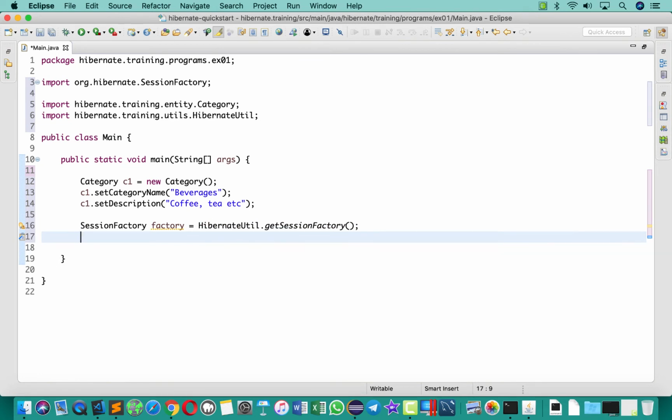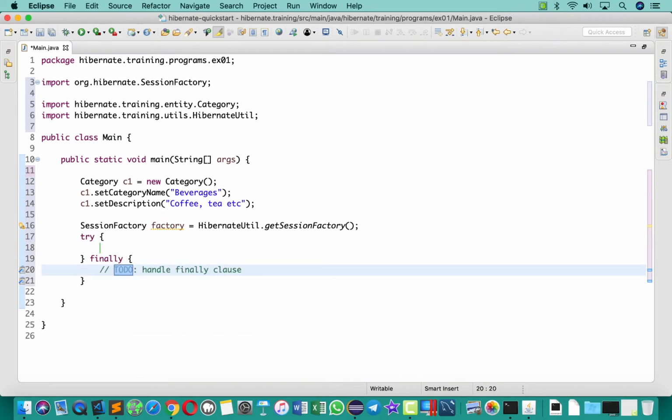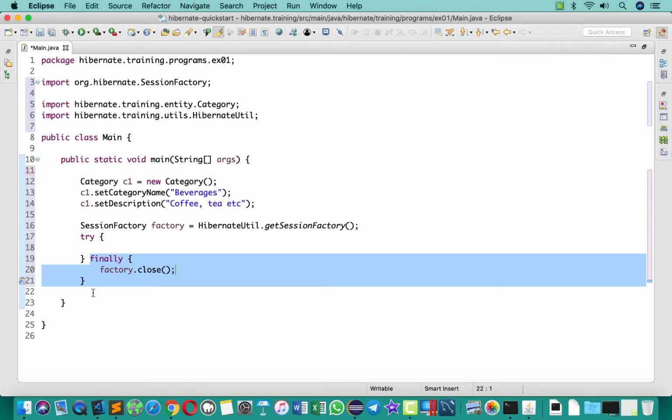Since we stored the factory in the service registry in the HibernateUtil, it is important that you close the factory at the end of this program, even if there was an exception. So I'm going to put a try with a finally block, and inside the finally block, I'm going to say factory.close, so that even if there were any exceptions, the factory gets automatically closed.